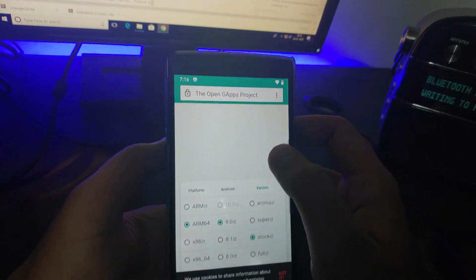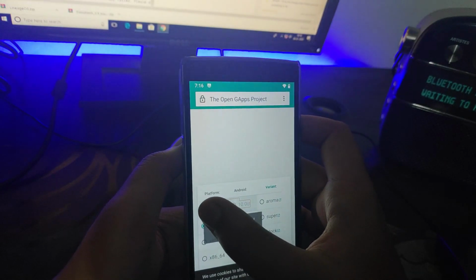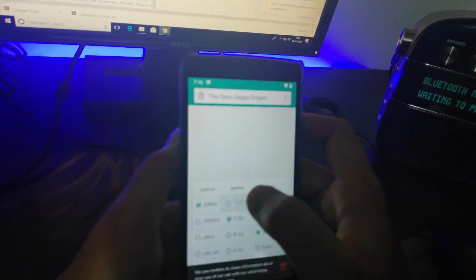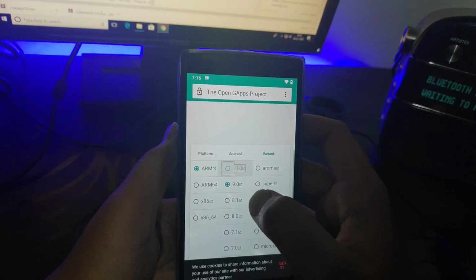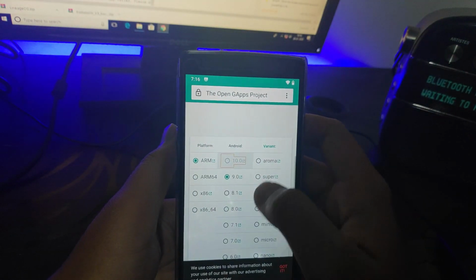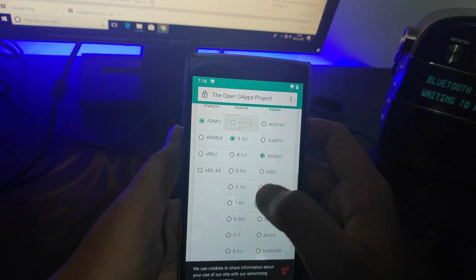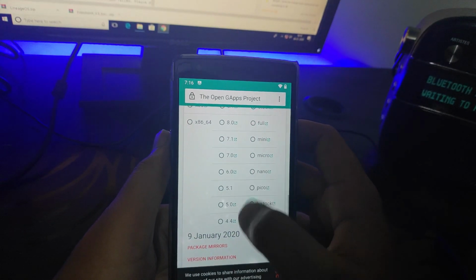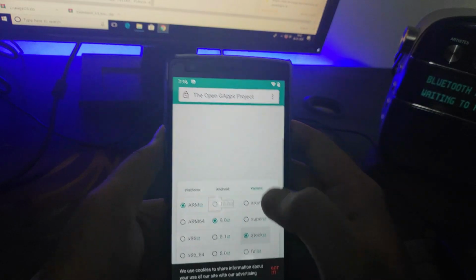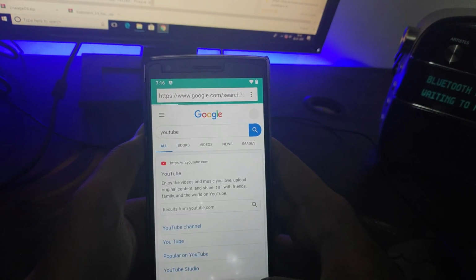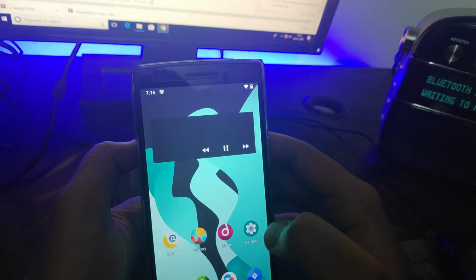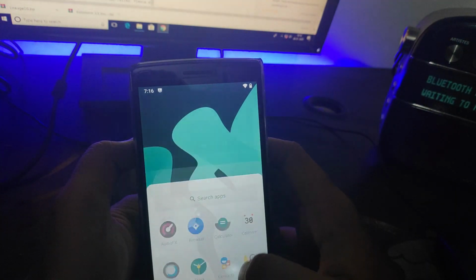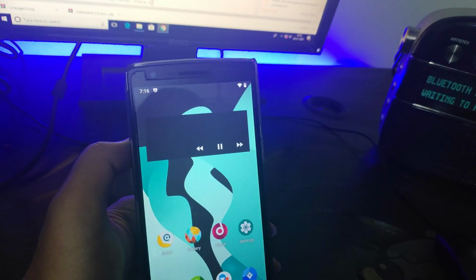Look guys, here as you can see I can't go, actually my is here. So I can't go for 10. I can't go guys. I can't go, that's why. So I can't patch it, the G apps I can't patch it on this device. But guys, as you can see everything is working completely fine.